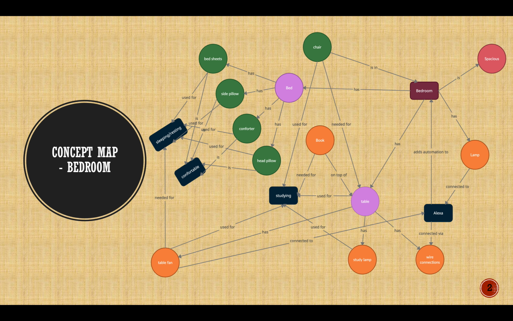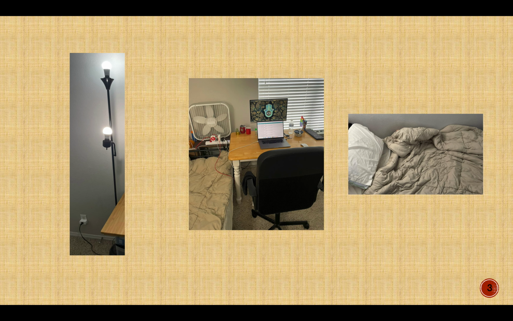All of these things that I used in the concept map, we can see in these images. You can see the plug socket to the lamp, that is how it's connected to the home automation system. If we see the table, we can use a notebook on top of it, and a fan next to the bed. The bed has a comforter and a pillow, and there's a study chair. Definitely, instead of a notebook, I can keep a laptop on the table, and I can increase the graph more and more based on the similar idea.